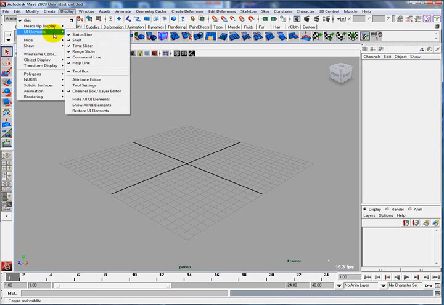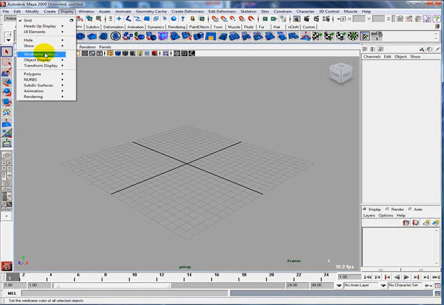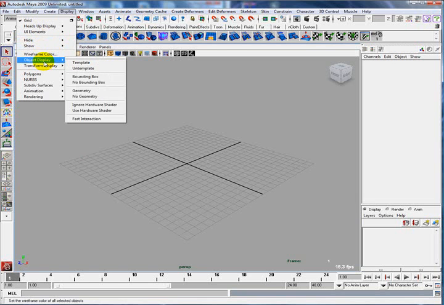Now, UI elements: obviously some of the elements right here let you customize your UI, user interface. You decide what you want. Hide and show are basically filters to hide and show objects and items that you need or not in your animation, in your work. Wireframe color, you can change the wireframe color.